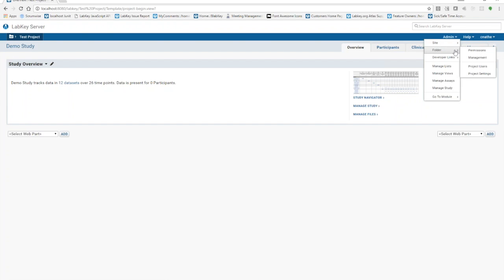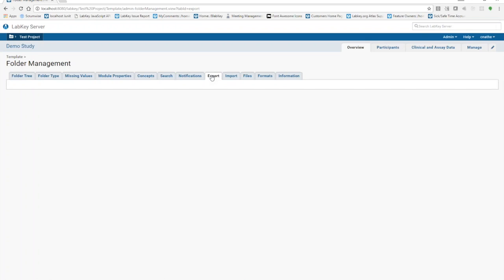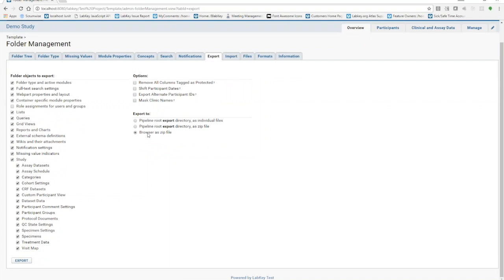So after doing that, I'm going to now export this template folder using the standard UI that's been in place here for LabKey Server to go to folder management on the export tab. And I'm going to leave all of these options selected for the folder objects to export, and I'm going to export it as a zip file to my local machine.